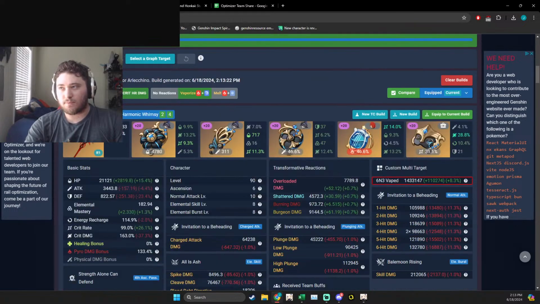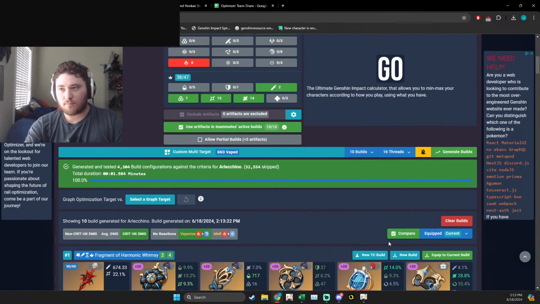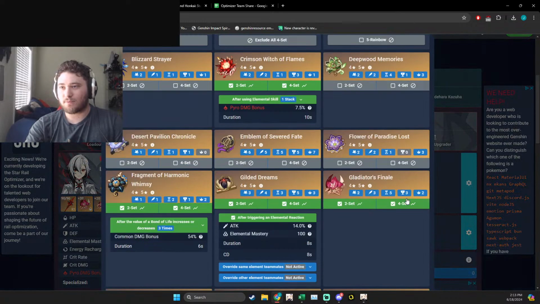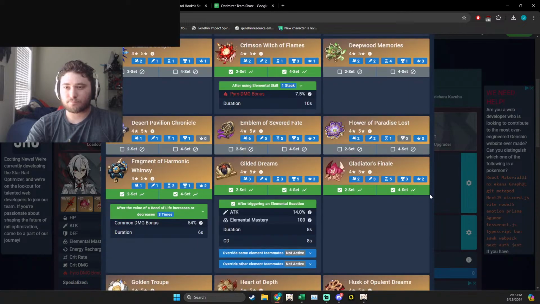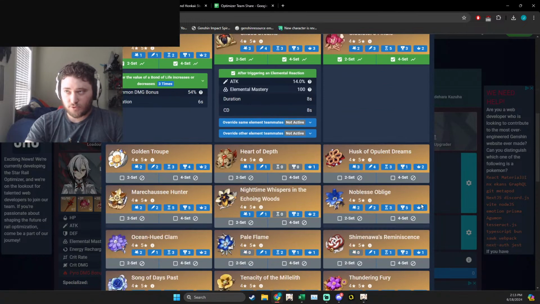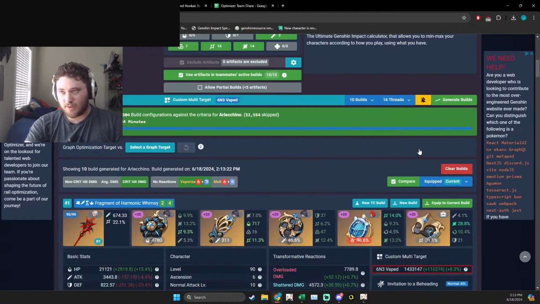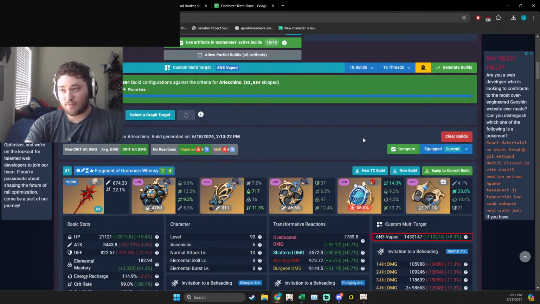I forget already where to go. Where am I clicking to see the artifacts? The gear at the top. Yes. Yeah. So you can disable the two pieces. And then if you generate again.